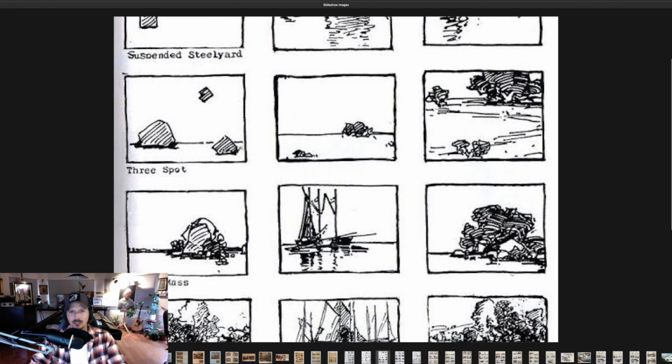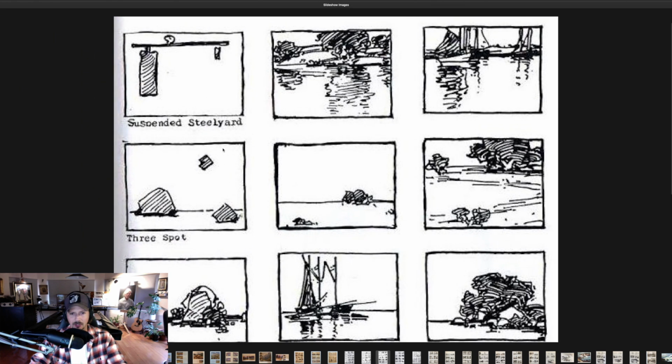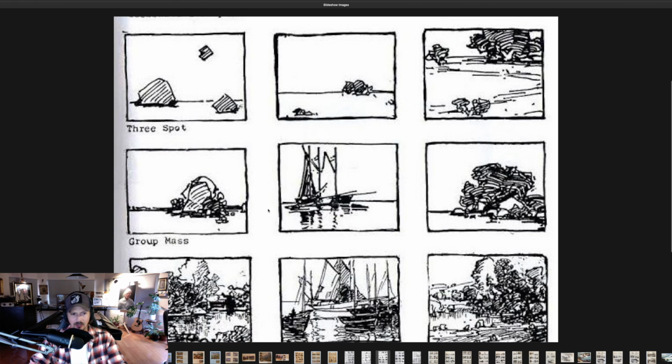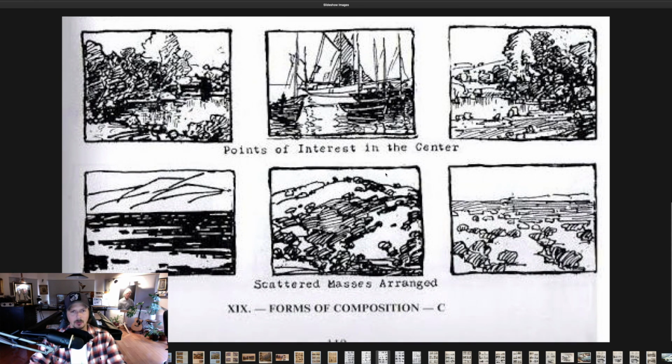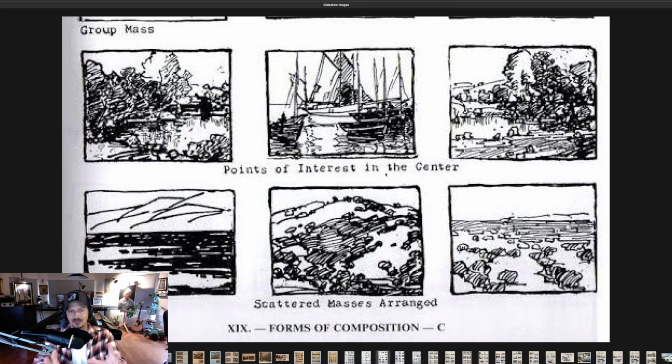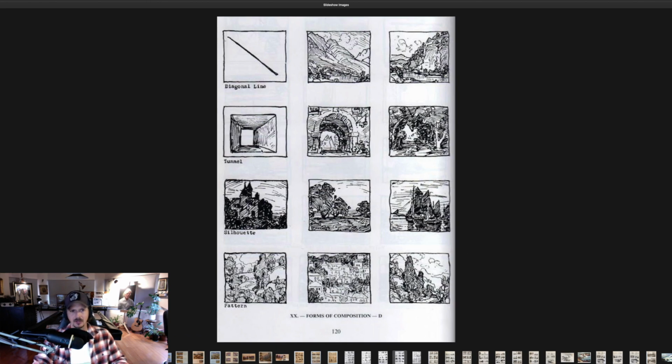Three-spot. Not seeing a huge difference between that and a triangular composition, but still, it's interesting. Group mass. Again, interesting, but what's the difference between that and an L? You get what I'm saying? Let me just say it's me, and maybe I need to do a bit more of a study on this, but I think there's something here that we can do that might just get this out of the way. And we'll talk about that in a bit. More pages from the book first. Okay, the tunnel.